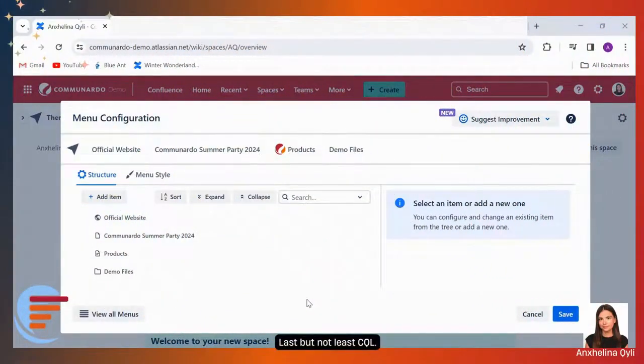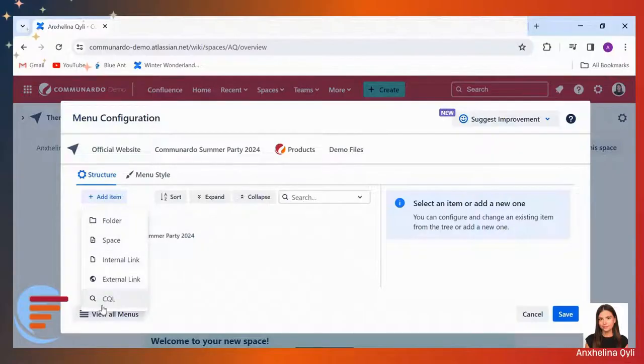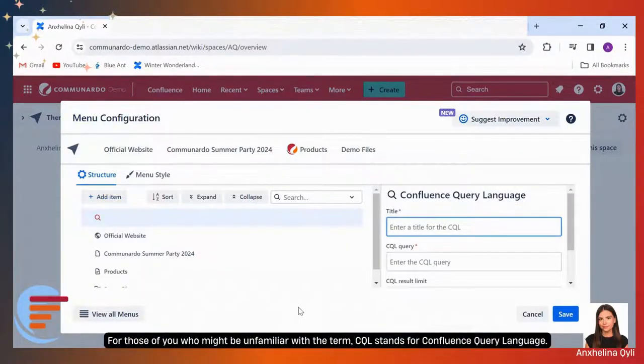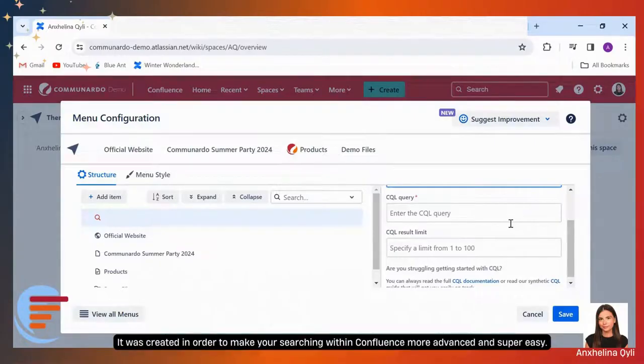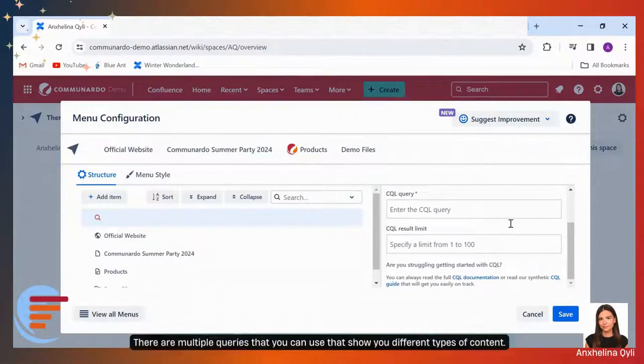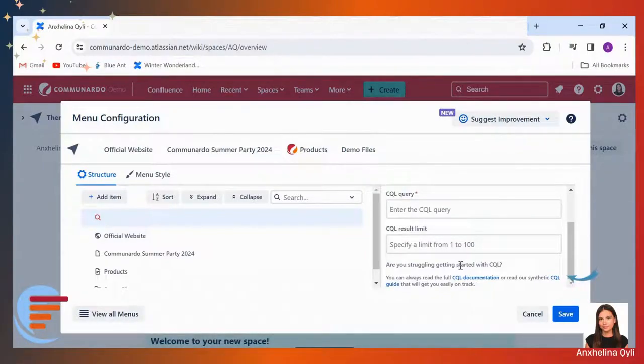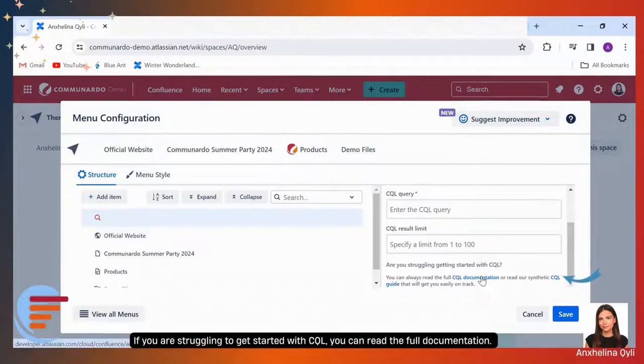Last but not least, it's the fifth element in the row, which is CQL. For you who might be unfamiliar with the term, CQL stands for Confluence Query Language, and it is created in order to make your searching within Confluence more advanced and super easy. There are multiple queries that you can use, which will show you different types of content. And if you're struggling getting started with CQL, you can read here the full documentation.